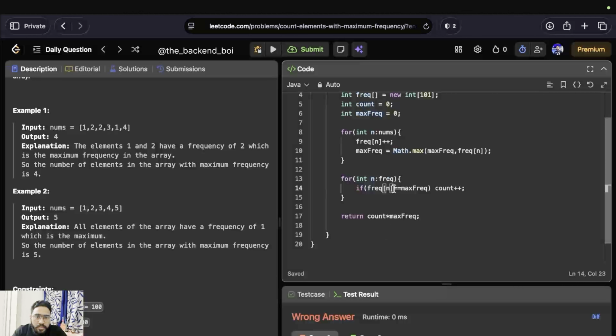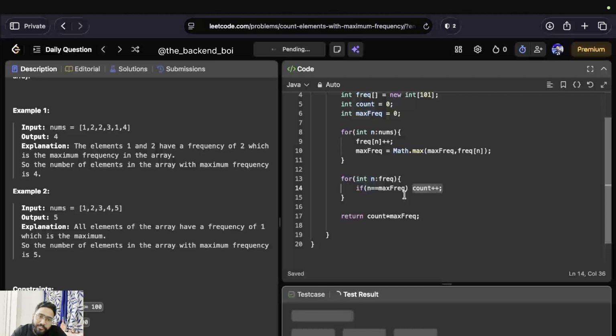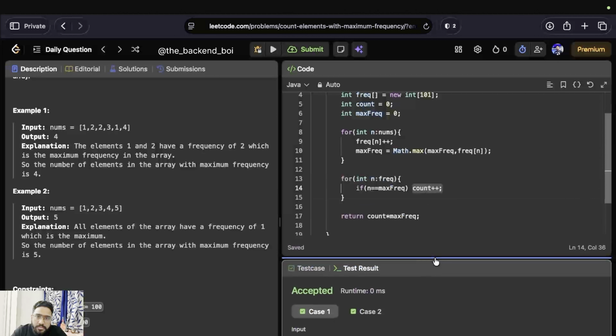Okay, so here we don't have to check the frequency, we have to check the number, because it will always return the frequency. We are iterating over the frequency array itself. So instead of comparing with the frequency directly, we can find how many frequency counts we are matching. Now the test case has passed.